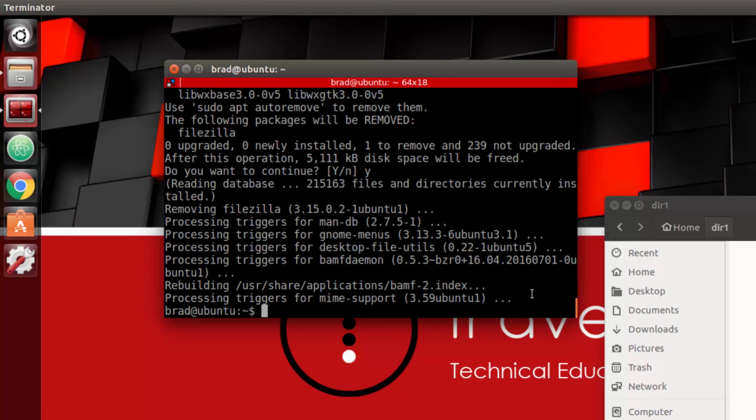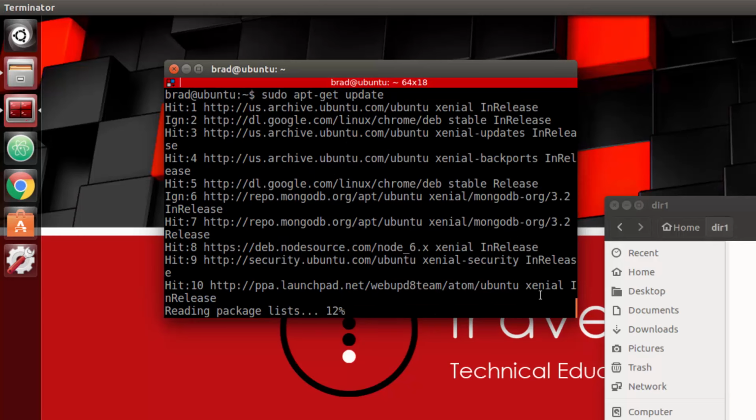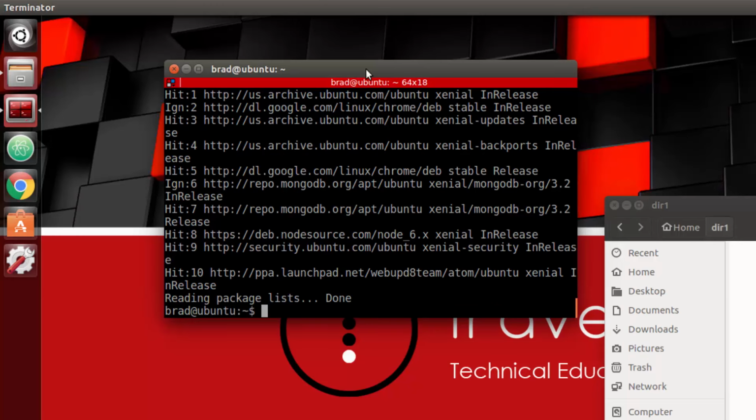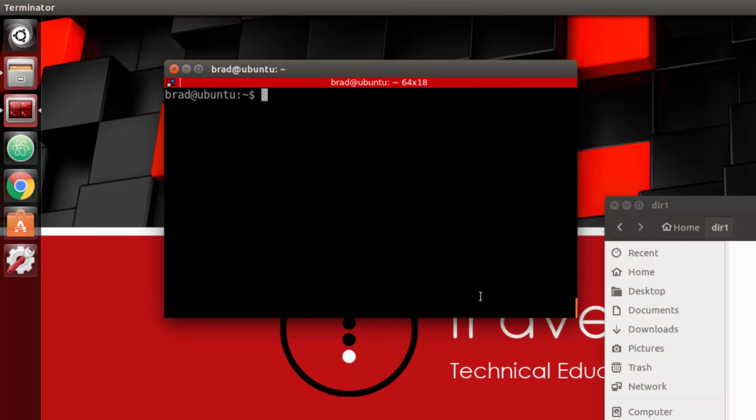Now, if you want to see if there are available updates for packages on your system, you can do sudo apt-get update, and it'll run through and check everything, and if it finds something, it'll let you know. So I think that's pretty much it, guys. I don't want to get too deep into anything here. This is meant to be just a beginner guide.